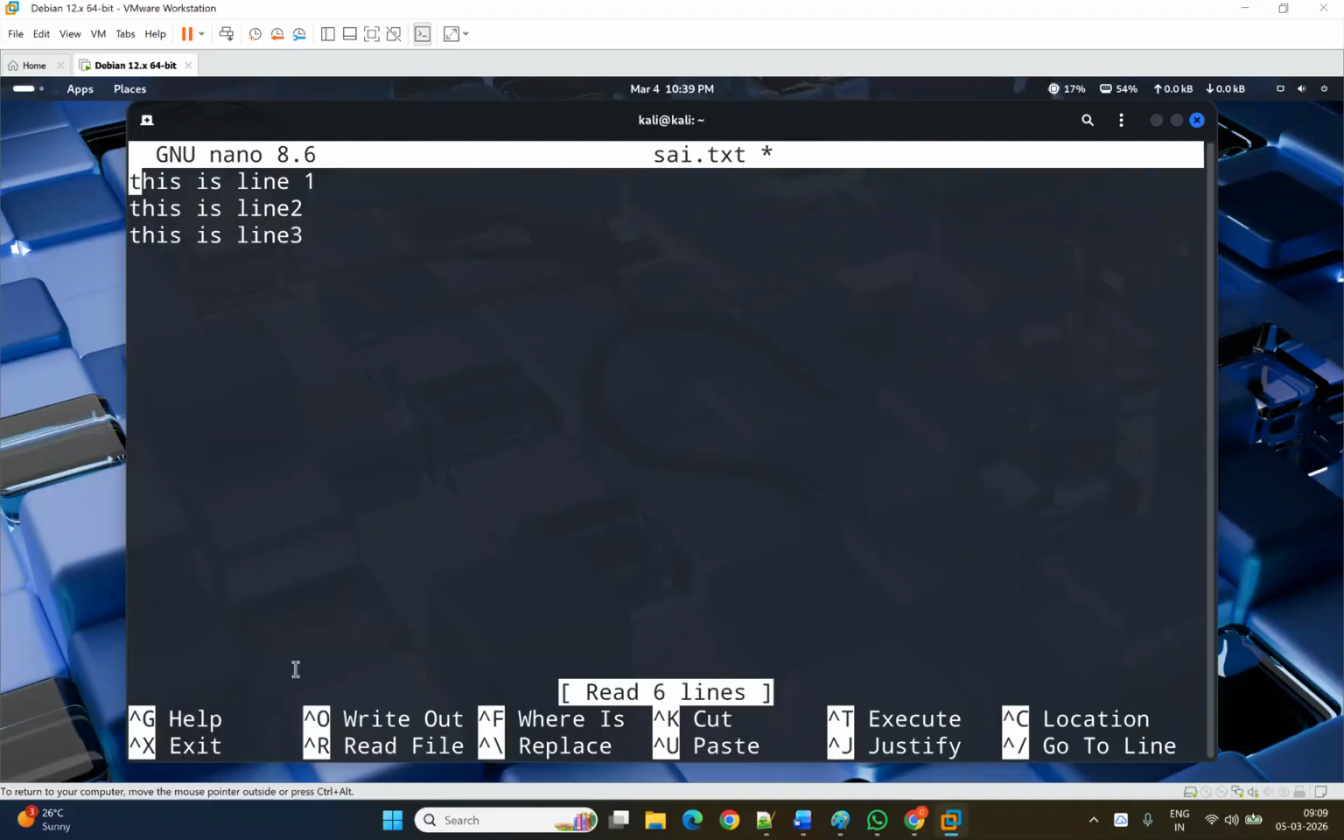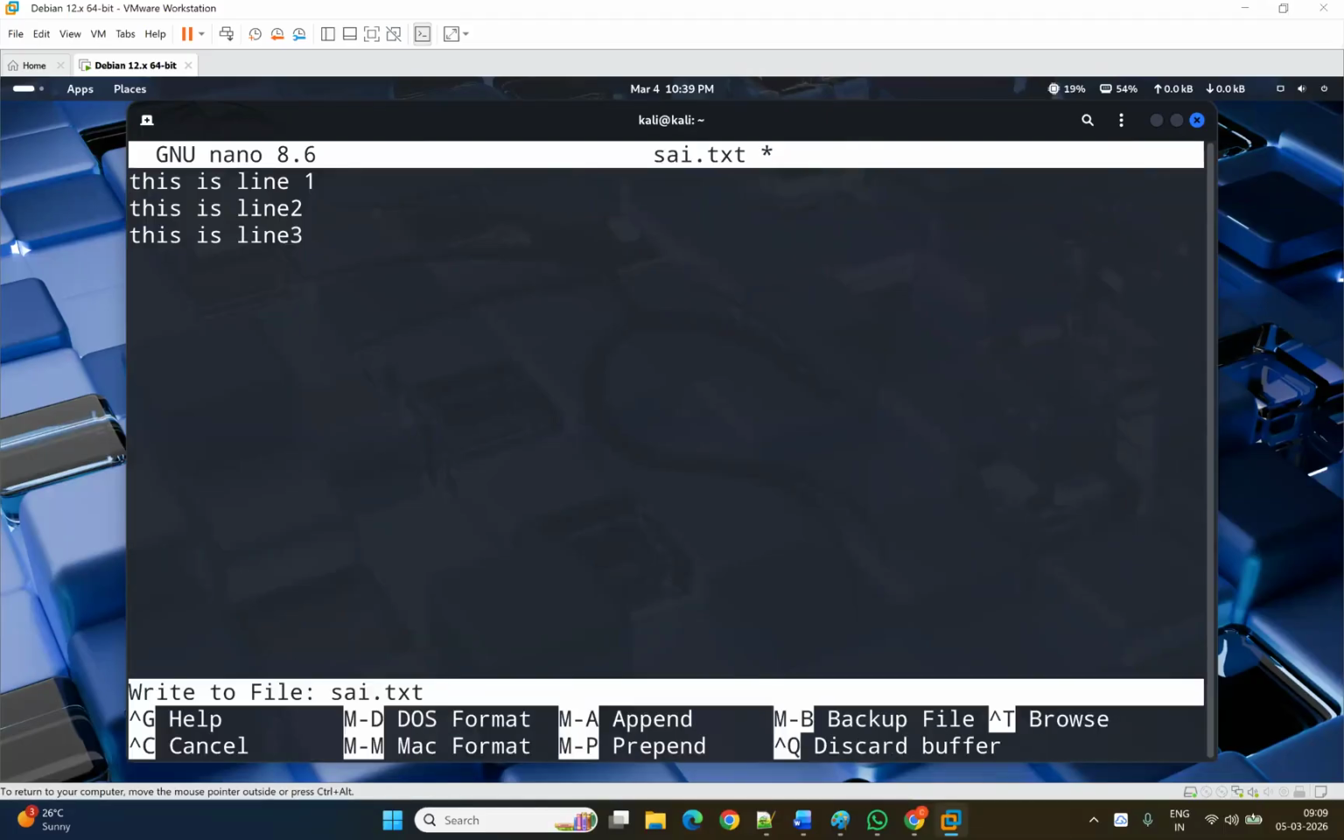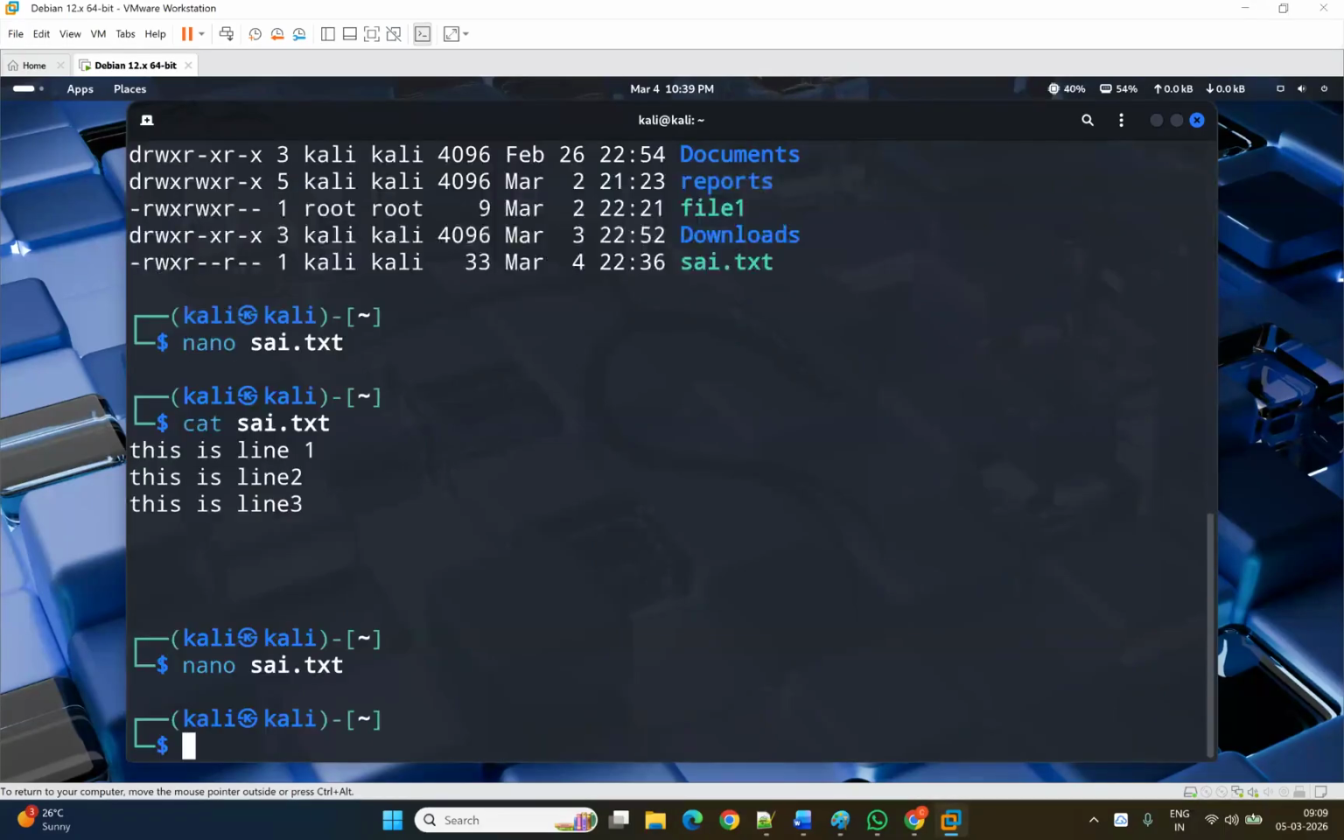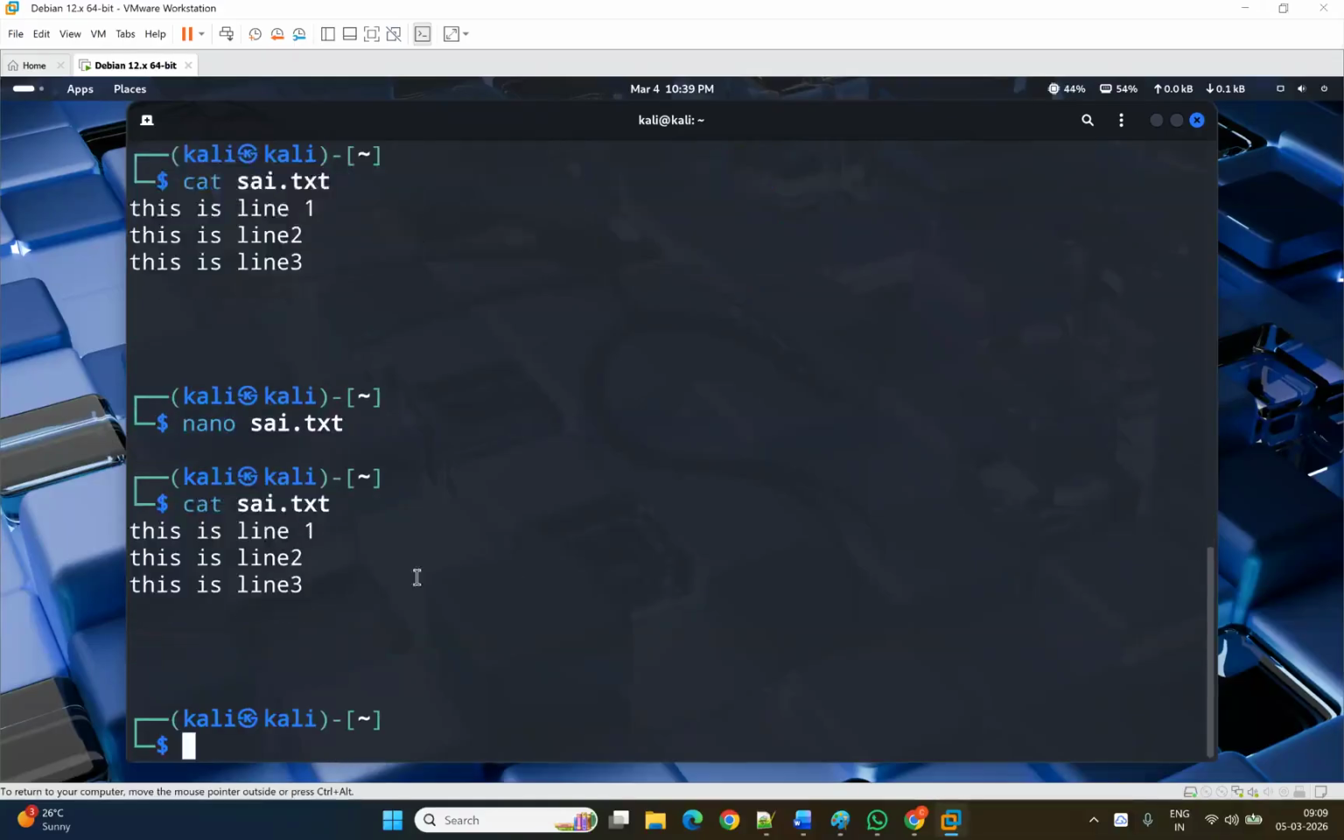Again, I'm going to do Control O. Write to file site.txt, it is asking. Yes, I'm hitting enter. Done. It is written. It is saved. Again, I'm going to press Control X. It came back.